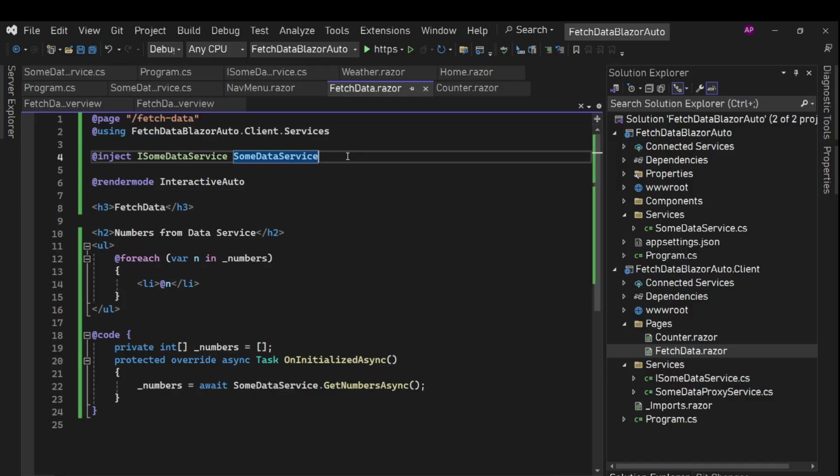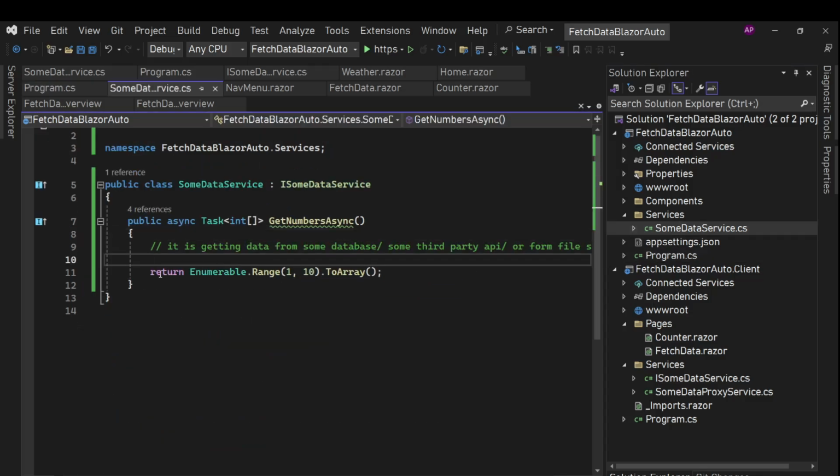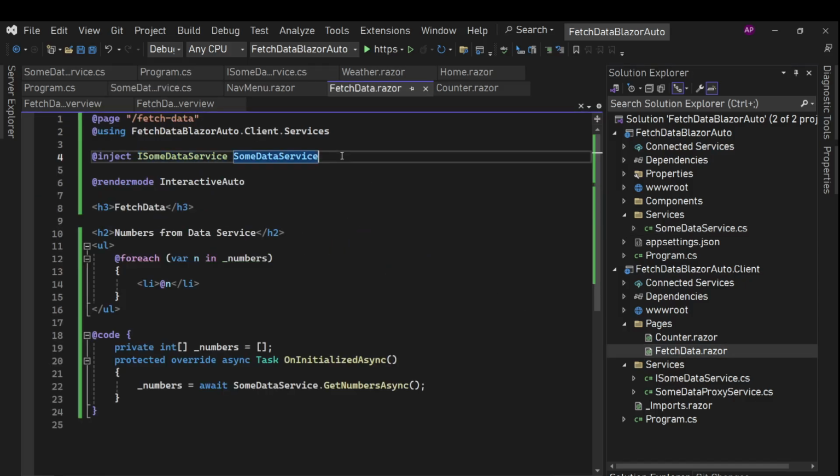That means the logic is going to be executed on the server. In that case, it is going to use this ISomeDataService. The implementation it will get from this main Program.cs, the main project. It will use this SomeDataService, and from the SomeDataService, it will get the actual data from the database.